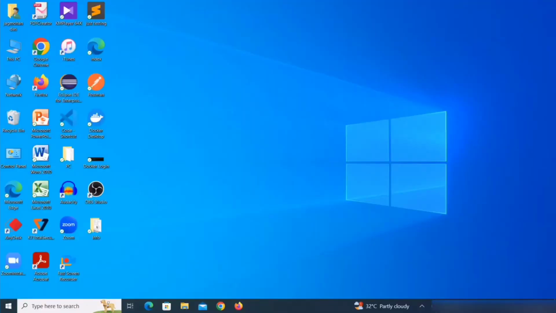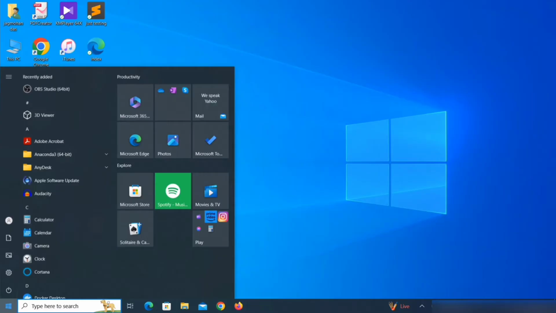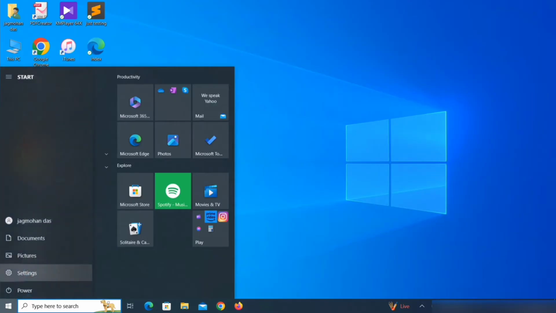Hi viewers, today we are going to check how we can get system specification details by following three types of process or approach. Let's begin with first flow. At the bottom of your screen, we can see the Windows icon. Click on that, then a few details appear. Click on the settings logo. We are now navigated to the settings page.